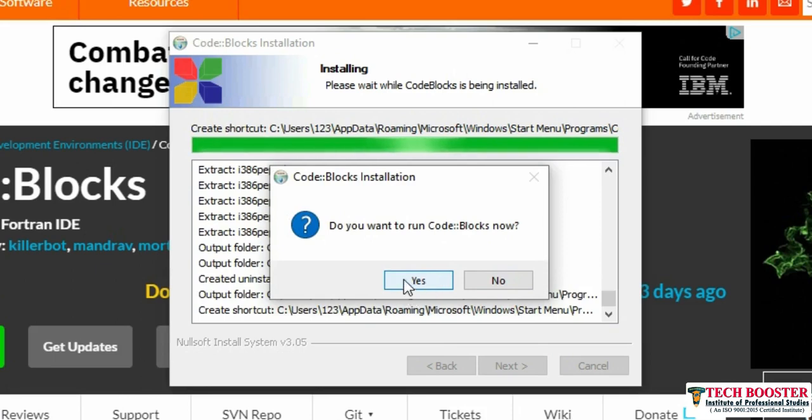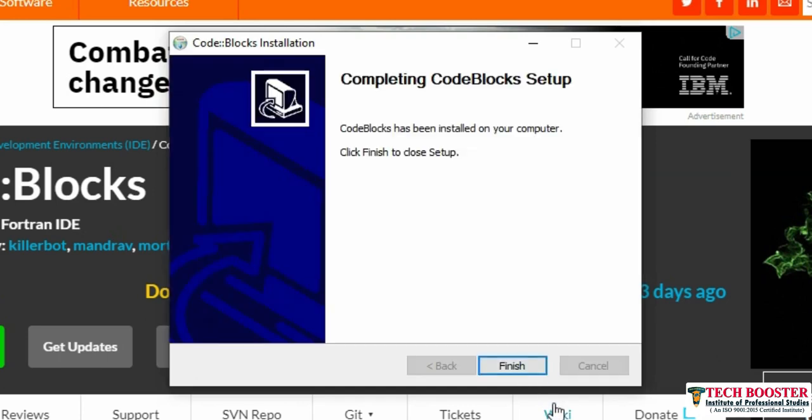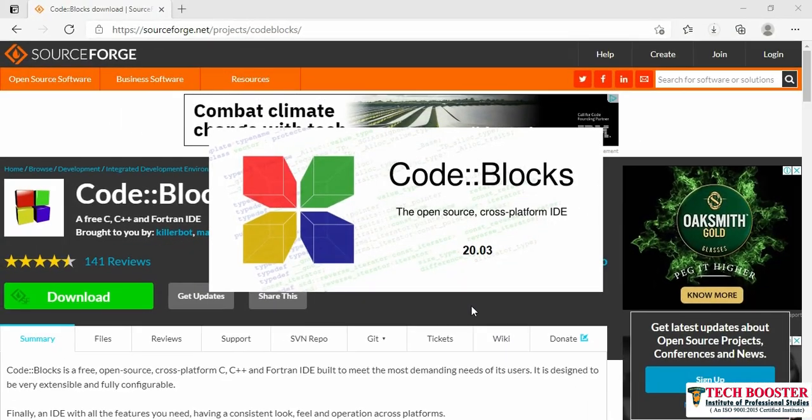So now finally you need to click on this yes, and then you need to click on this next. So once you click on this next, you are done with your installation. Click on finish and your Code::Blocks will open. So let my Code::Blocks open for the first time.